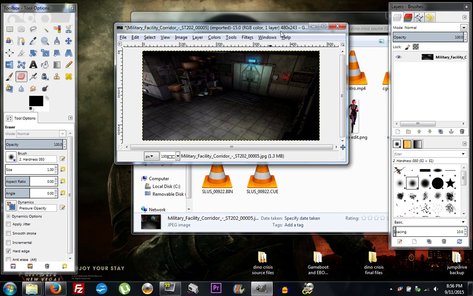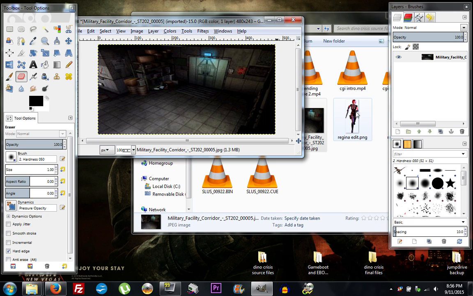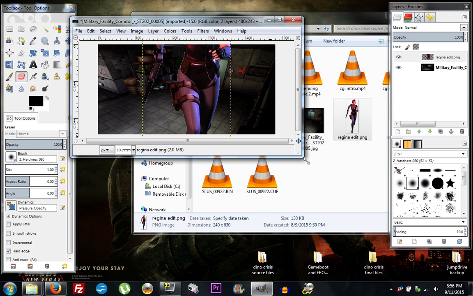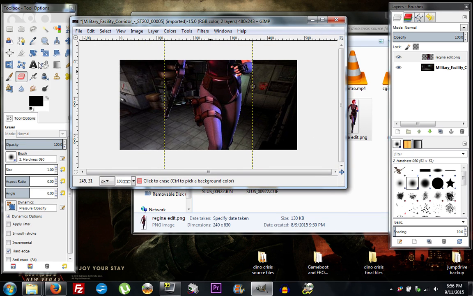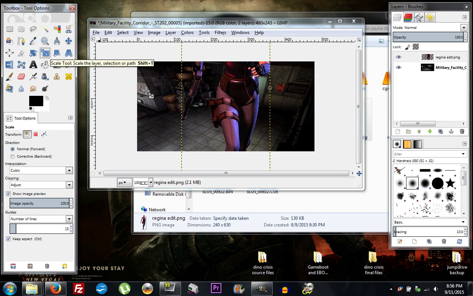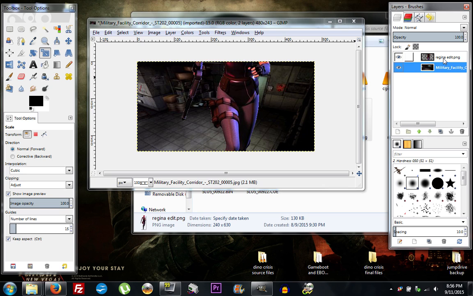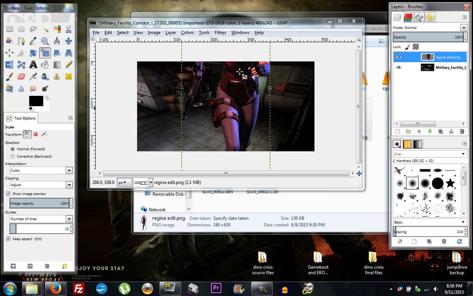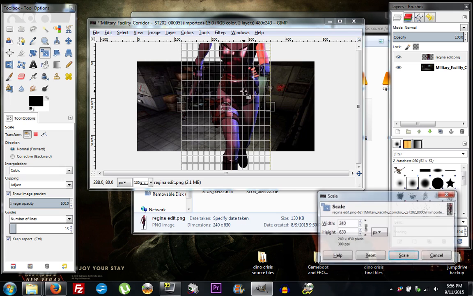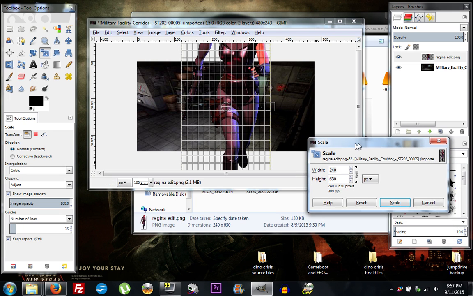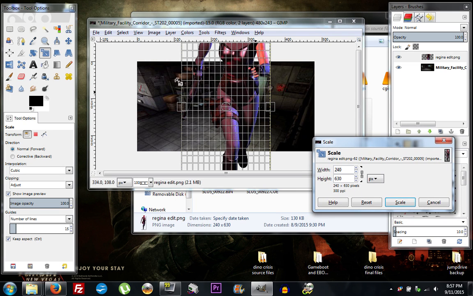So now I'm going to take my foreground object that I removed the background from, and I'm just going to drag and drop it in here. And as you can see, it's too big to fit in the background. So I'm going to come over here and click the scale image tool, and we're just going to click on our layer over here. This is the military facility, that's our background layer. Regina edit, that's our current foreground layer. So we're just going to click on that, and we can now use this box here to scale our image down to what we want.